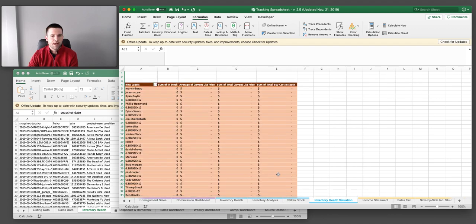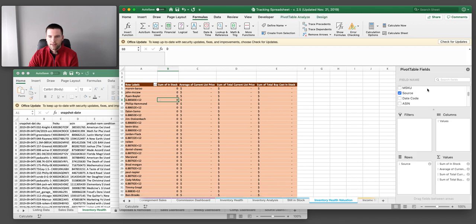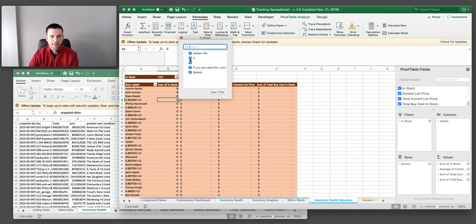Still in stock, let me show you inventory health valuation first. So this is everybody we still have, and we're missing a slicer. Let me add that in. We're going to add in stock as a filter, and what we're going to do is filter out anything that's 0.